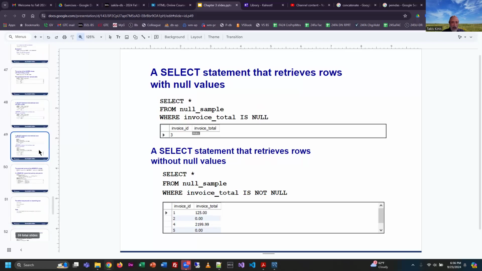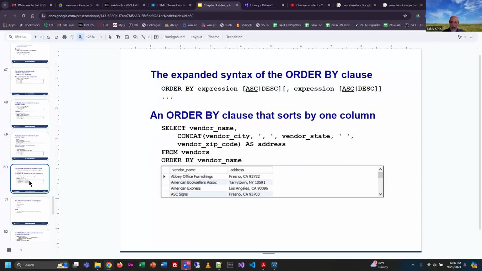All right. So I am rifling pretty quickly through this, and I'm trying to find, okay, so here's our order by clause.